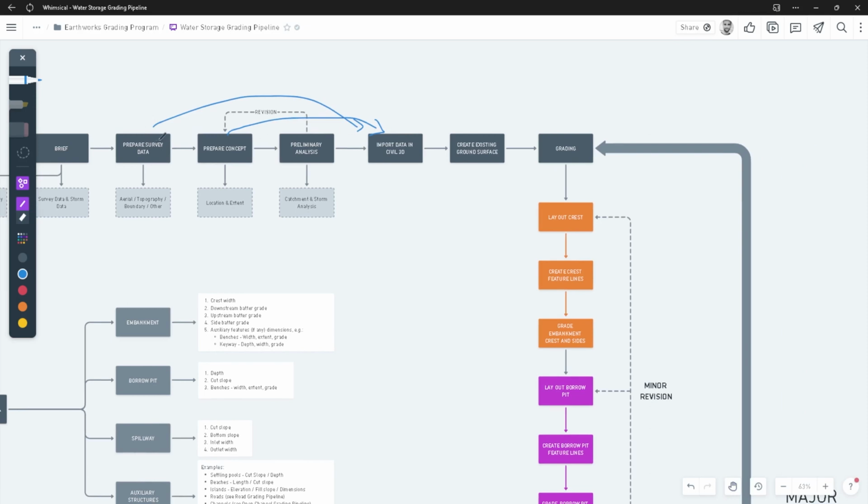Once we have imported the survey data, the next step is to create the existing ground surface, or what's called a surface, which is just a triangulated 3D model that is based on the topographic data. And it is that existing ground surface, or what's just called EG for existing ground, that is going to be the foundation of everything else that follows. That is going to be the surface against which we, for example, measure the volume of other elements of the dam, such as the embankment, the spillway, the borrow pit, and so on.